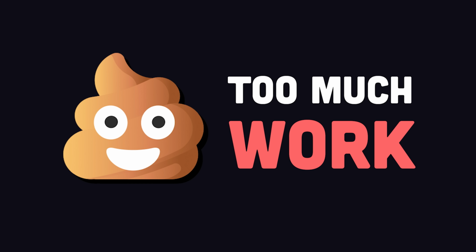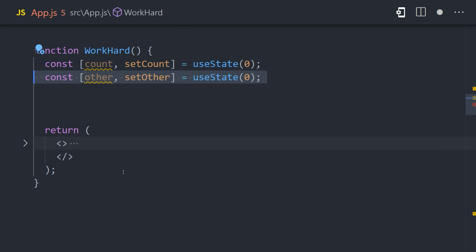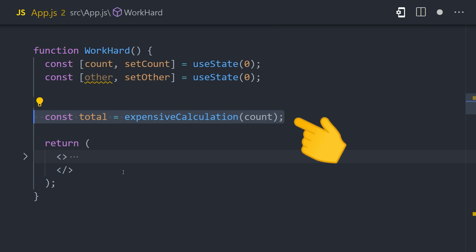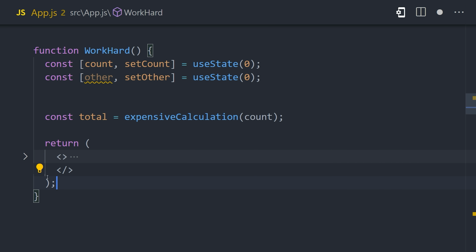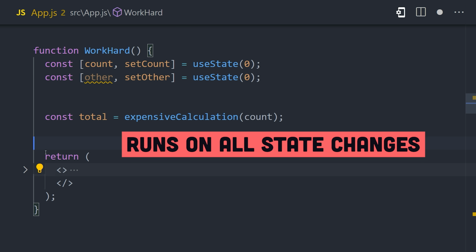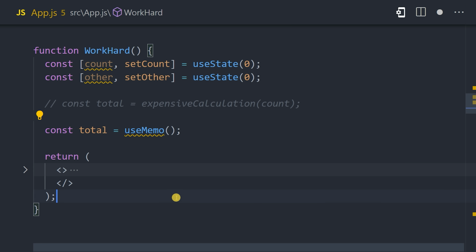Here's a similar example of a component that does too much work and might end up causing performance issues. Let's imagine we have a component with two different pieces of state. On one piece of state, we need to run an expensive calculation anytime the value changes. The problem with our current implementation is that anytime the state changes on this component, it will rerun the expensive calculation, even though it only depends on the one count value. It's not very obvious, but you have a potential performance bottleneck here. In a situation like this, you'll want to use the useMemo hook.